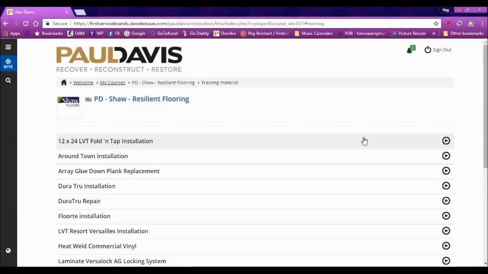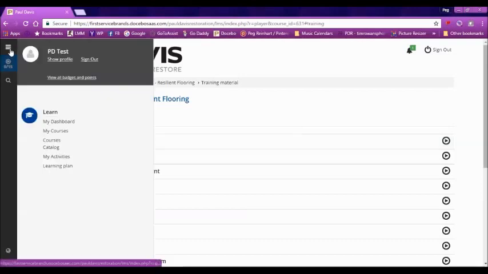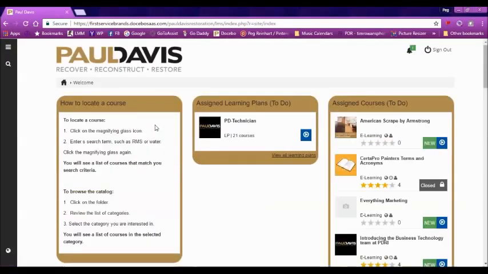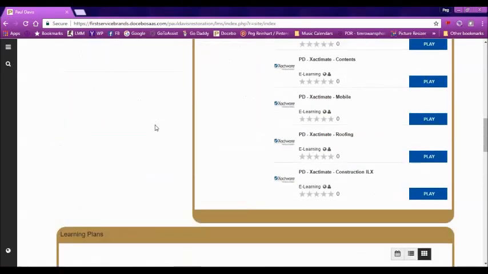So, okay, that was great, but we want to see that other way to find courses. So let's go back to the dashboard. From anywhere within Docebo, if you want to go back to your dashboard, hover over these 3 lines and click My Dashboard. We're going to scroll back down to the catalog.